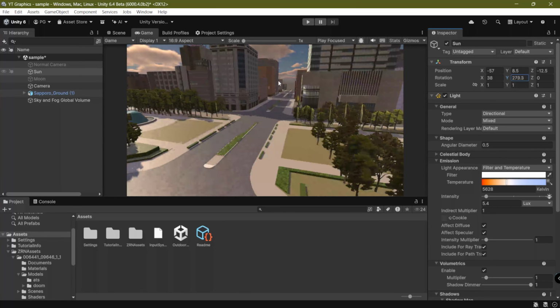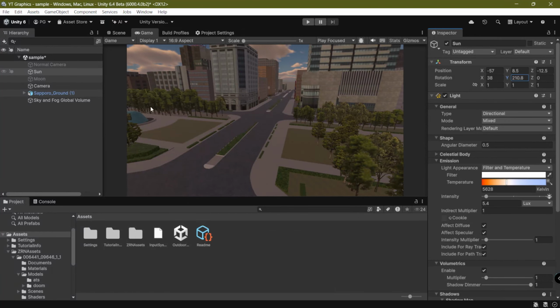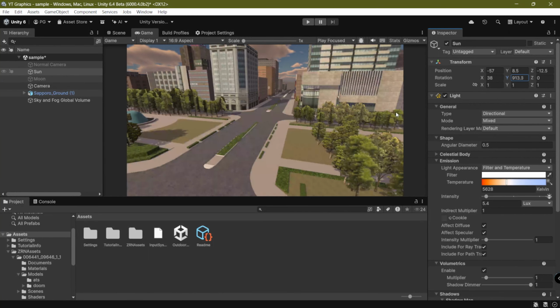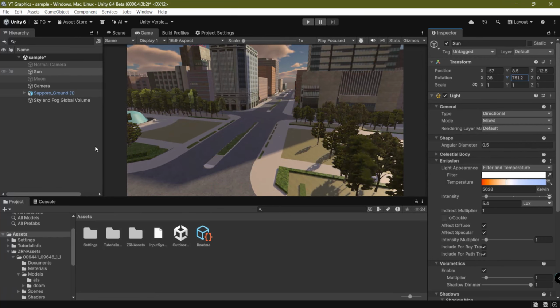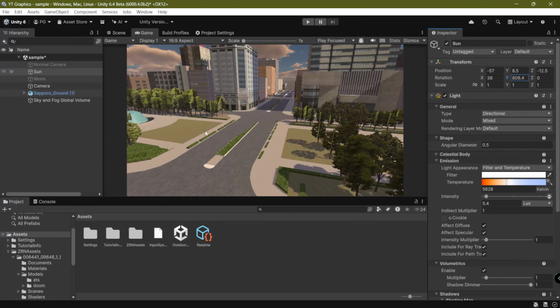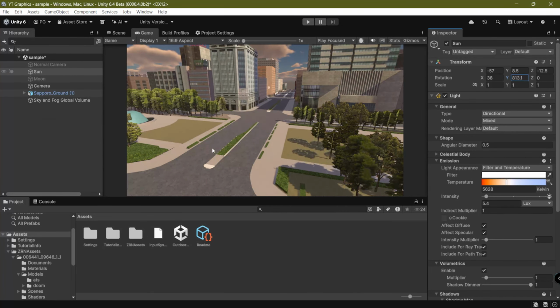Alright, so for instance, this looks horrible and this definitely looks nice. This is too dark. Maybe this also looks nice. Yeah, I think I'll have it here.